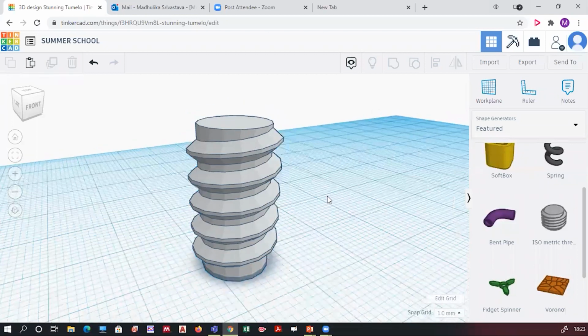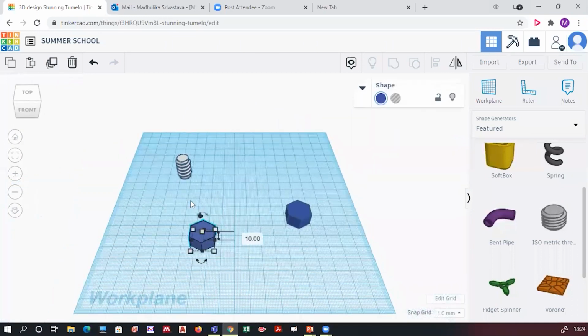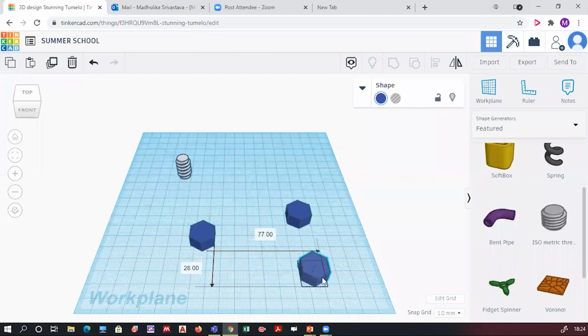Duplicate one once again. If I want to duplicate this object, I will select this object and go to this option. On this left panel, you will see the third option is duplicate. I'll click that and then I'll click the object and drag it anywhere in the work plane.